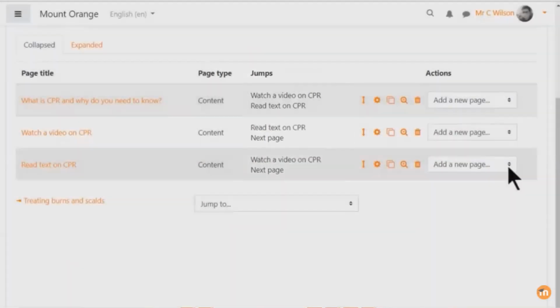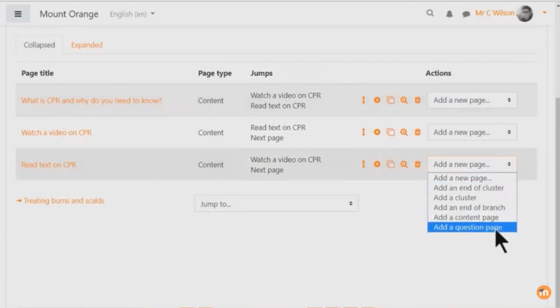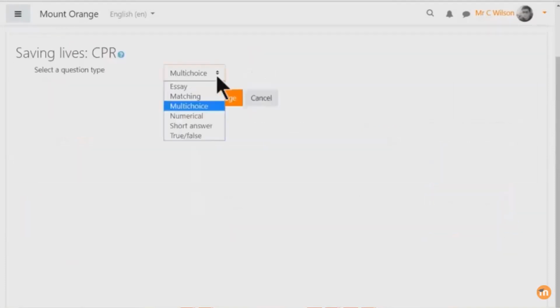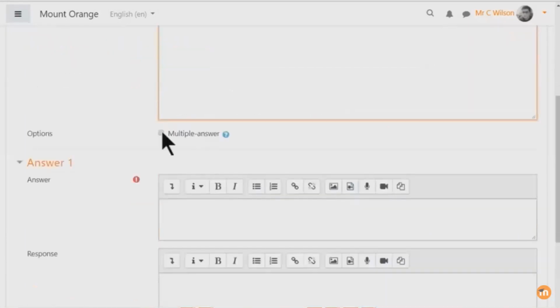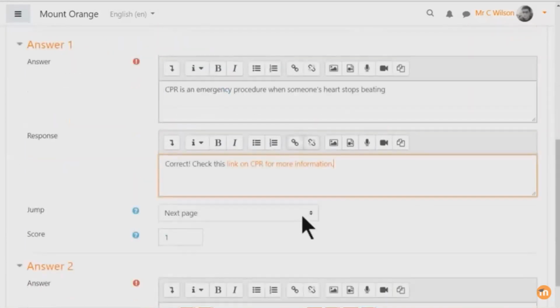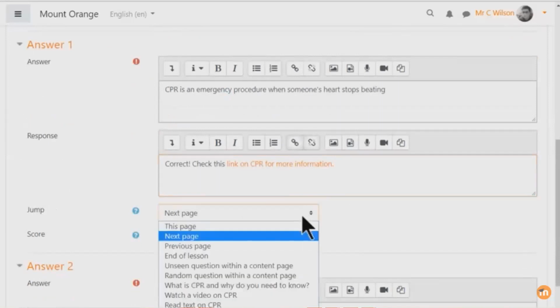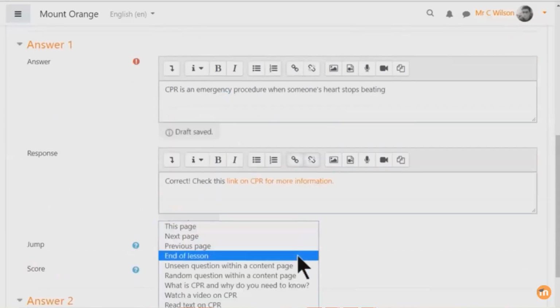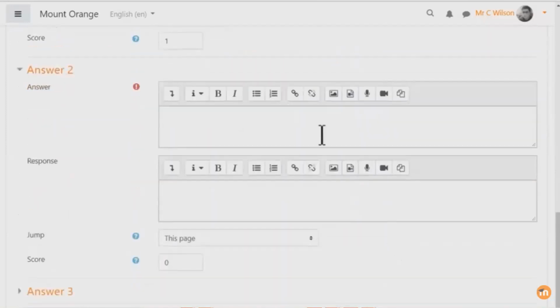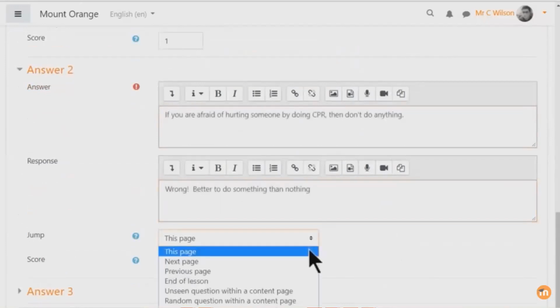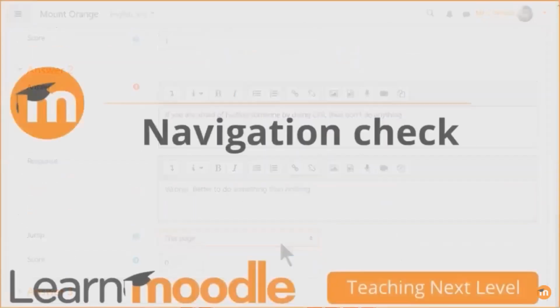Finally, a question page will test the learner's understanding. So we click to add a question page and decide the type of question, perhaps multiple choice. Answers can include links, media and images. When the student gets the question correct, we can, if we want to, direct them to the end of lesson. If the student gets the question wrong, we can, if we want to, make them remain on the same page until they get it right.